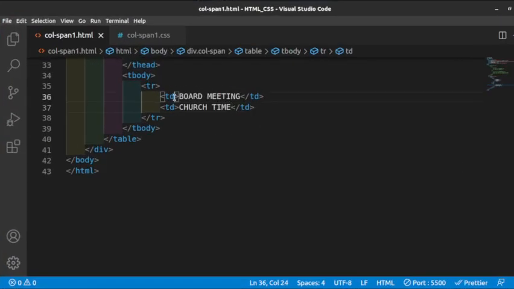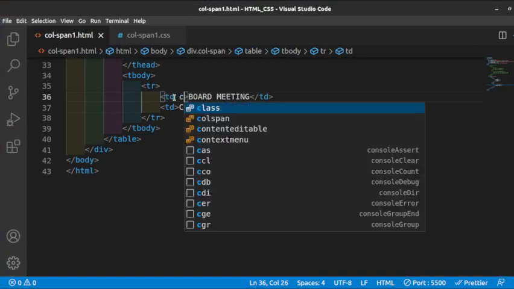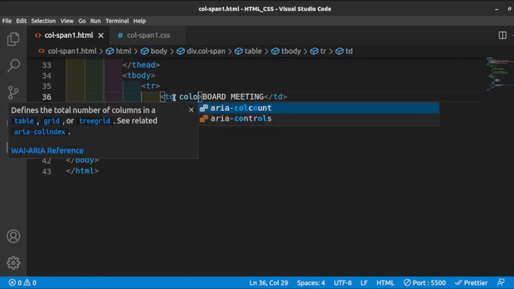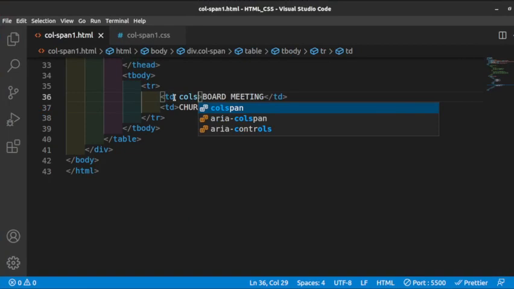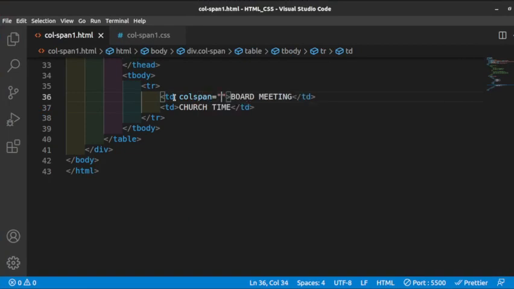But we could quickly change that by saying colspan, which equals the number of columns board meeting should occupy. So we are saying it should occupy 2. By default it is 1, so there would not be any use of saying 1. If we say 3, then this will be useless. So we want it to occupy 2 columns, so that there will be a board meeting on Friday and Saturday.